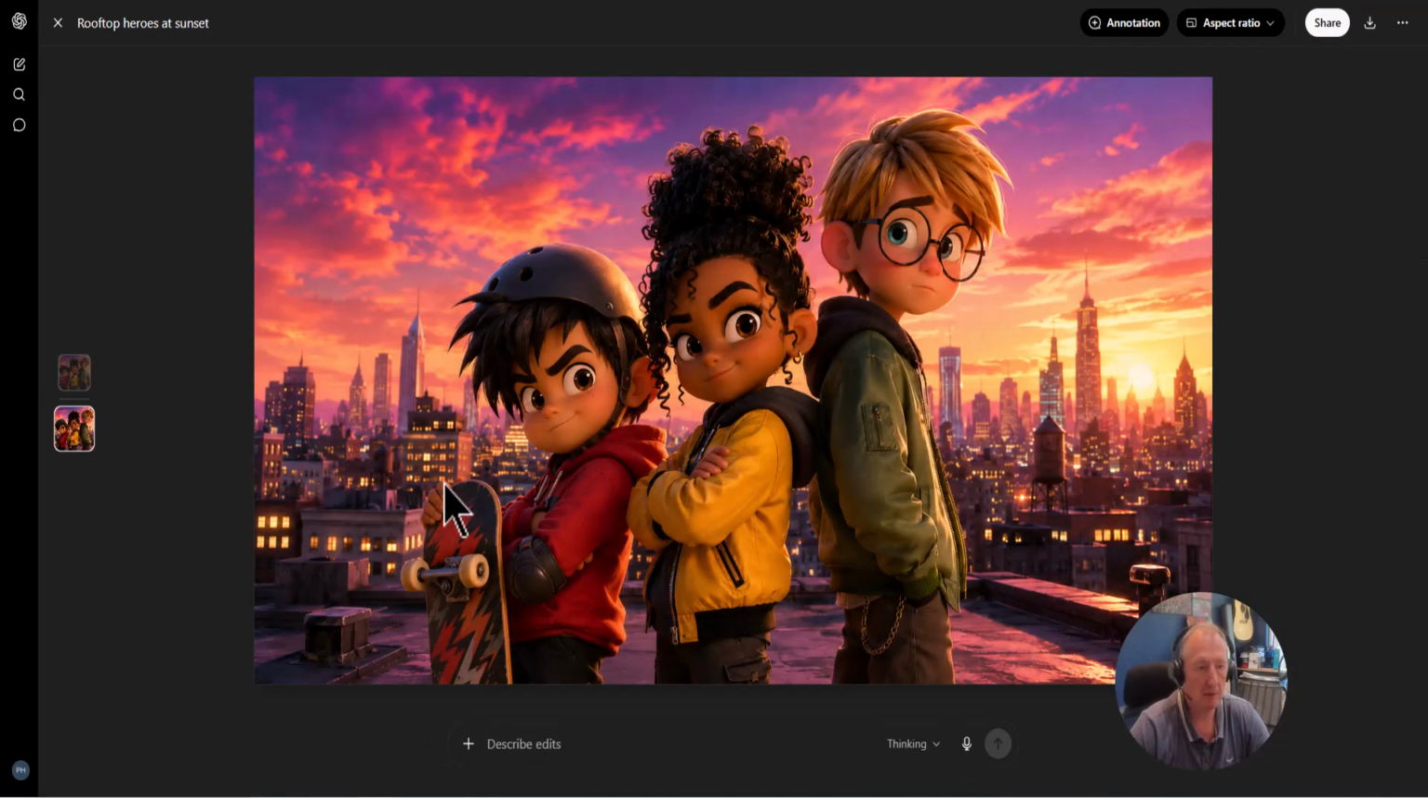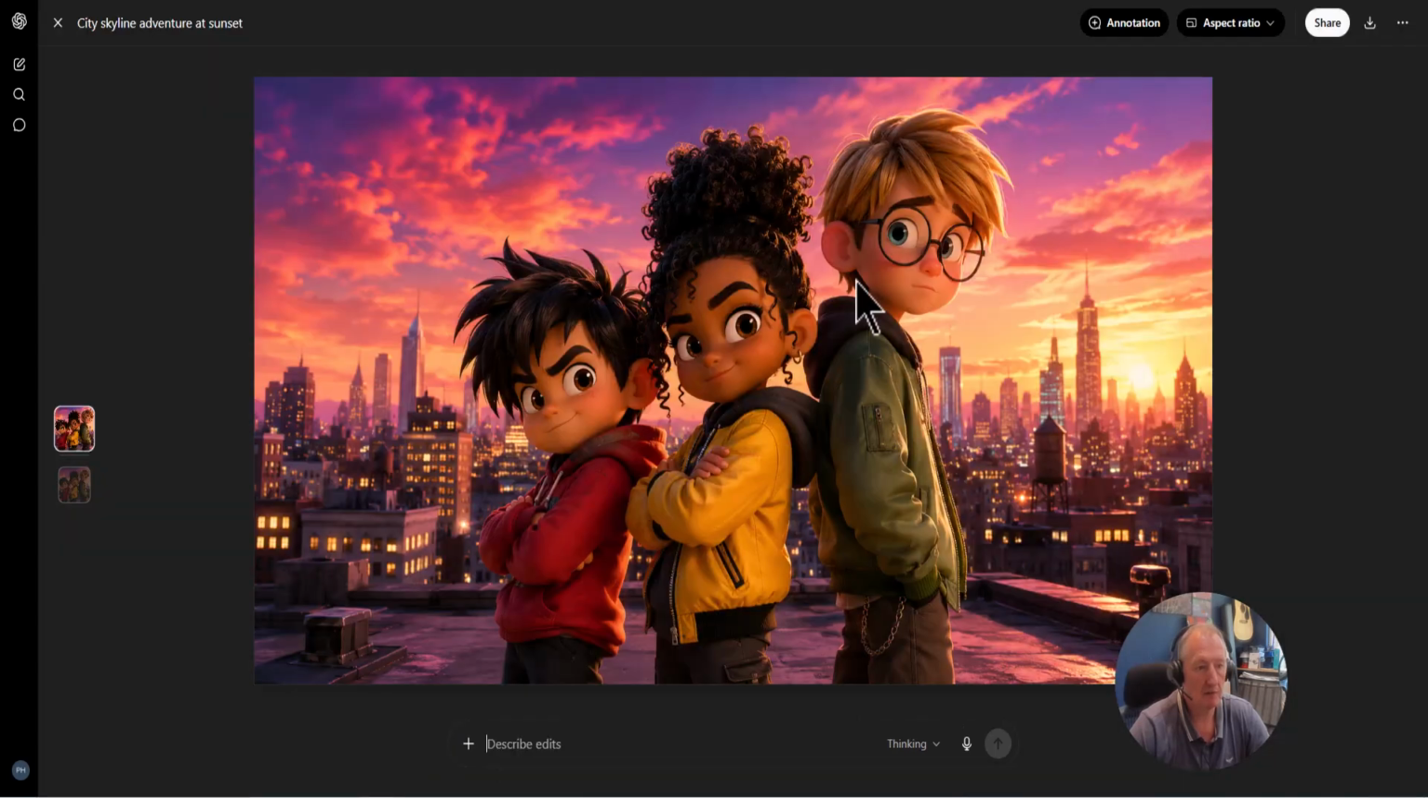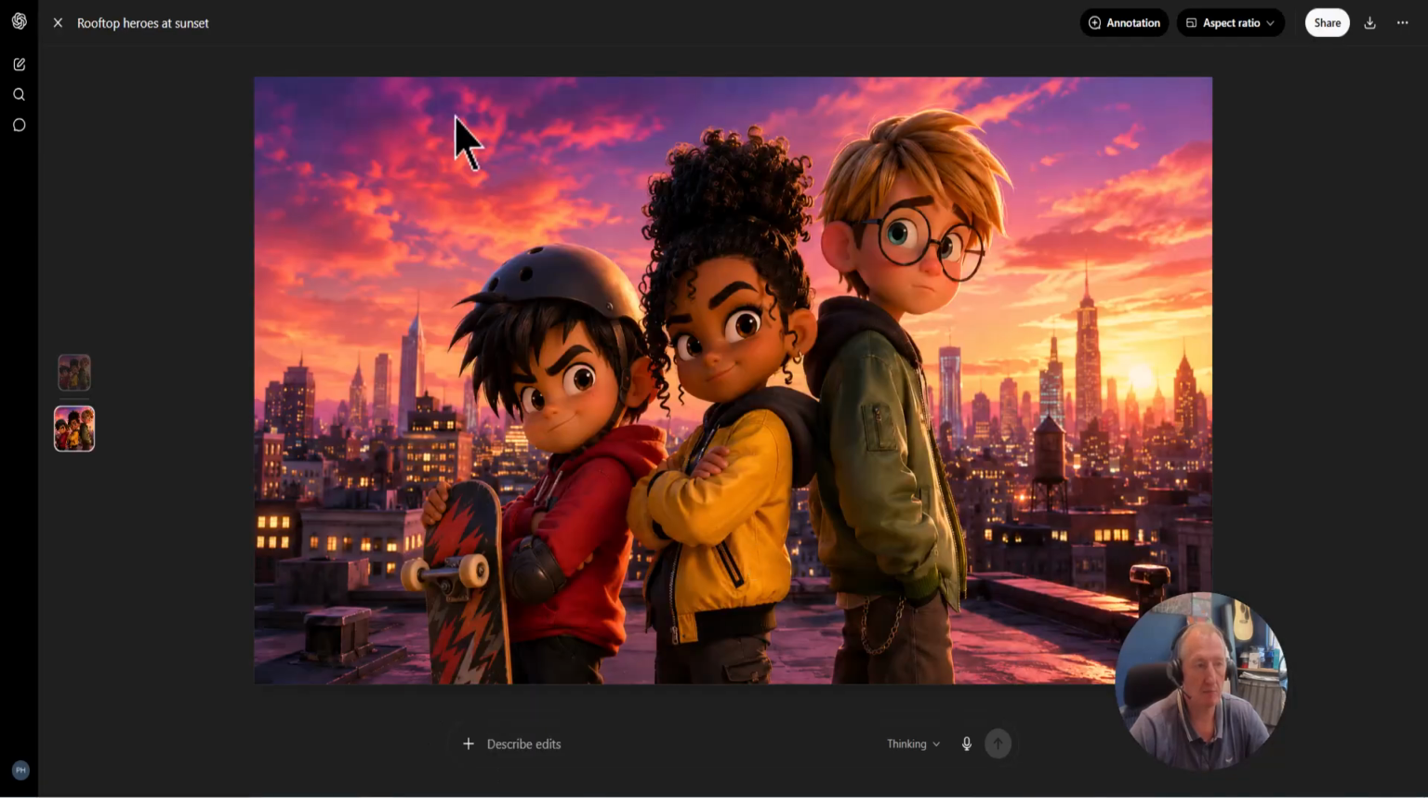There's a wee lad there. Now he's got his skateboard, he's got his helmet. Now if you look at the characters, totally consistent. We didn't lose any of the character style by adding that.